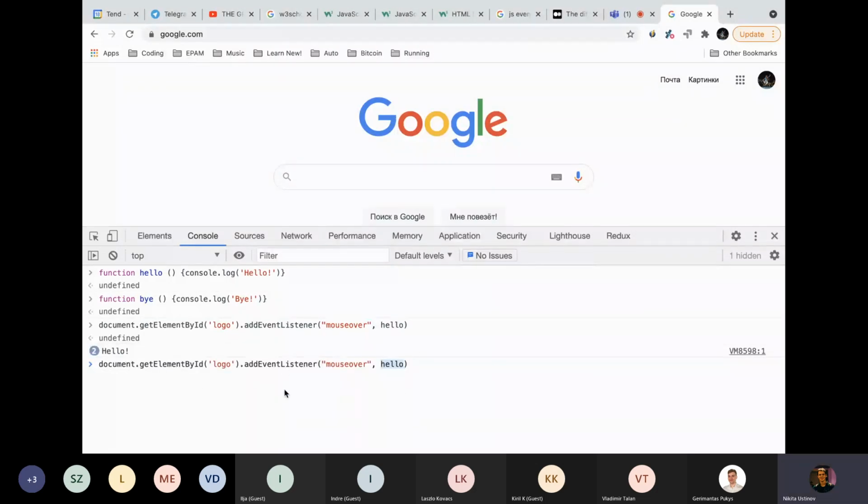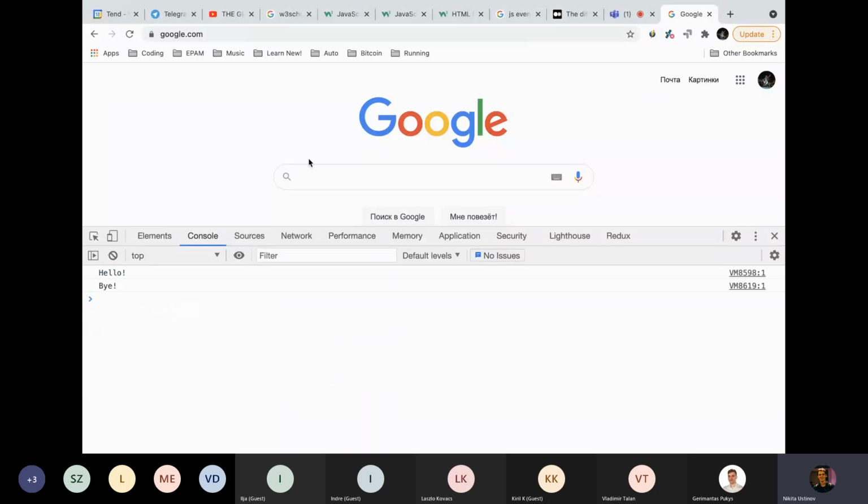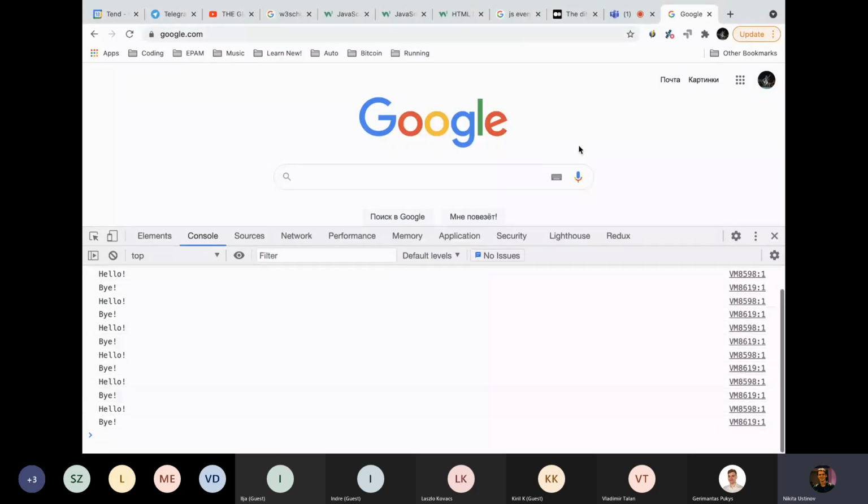And we're using the same code. We are getting our logo and adding an event listener on mouse over, but using the bye function. Right now, both of these functions should work. So we see hello and bye at the same time. The last function doesn't override the previous function.